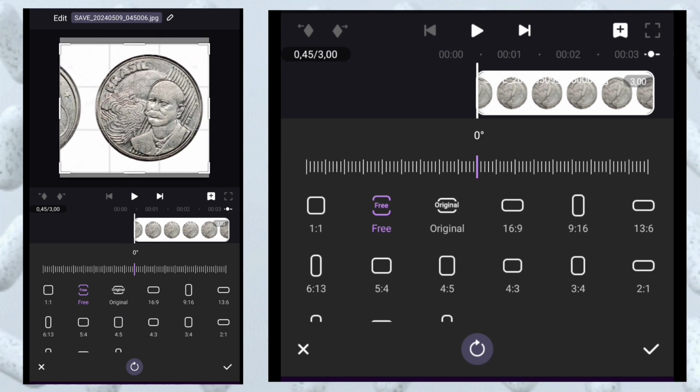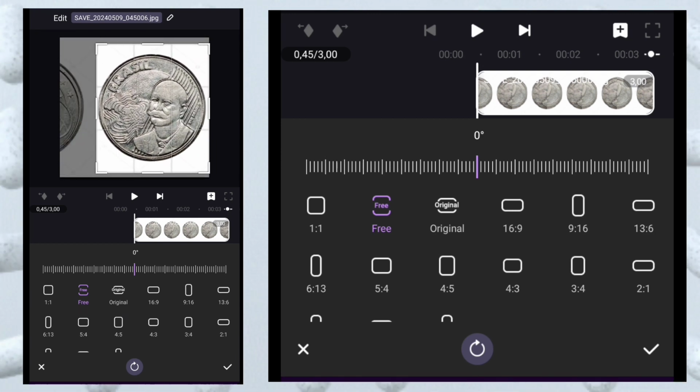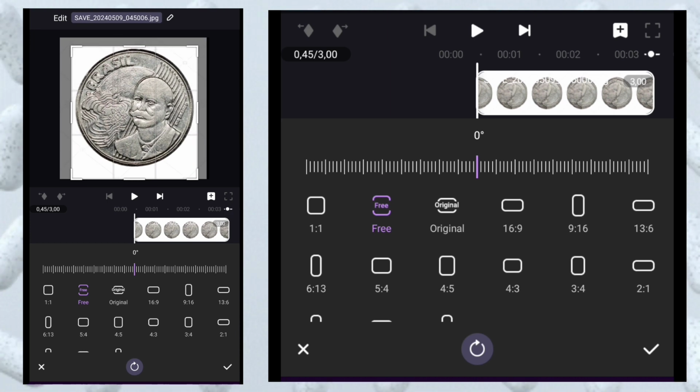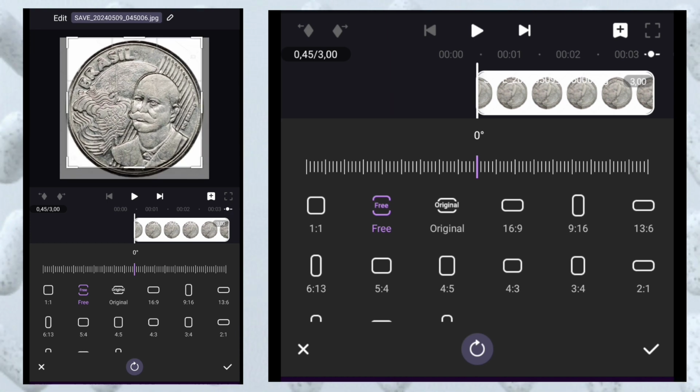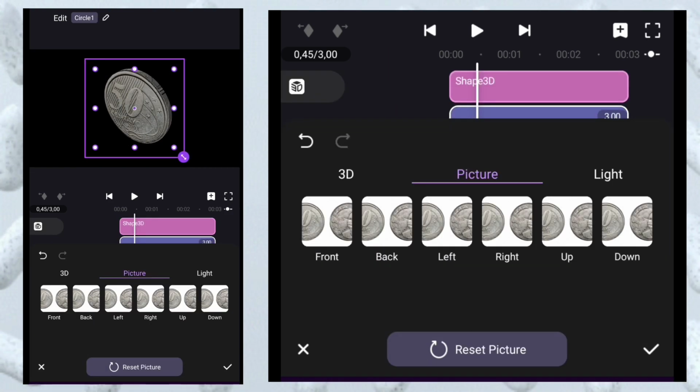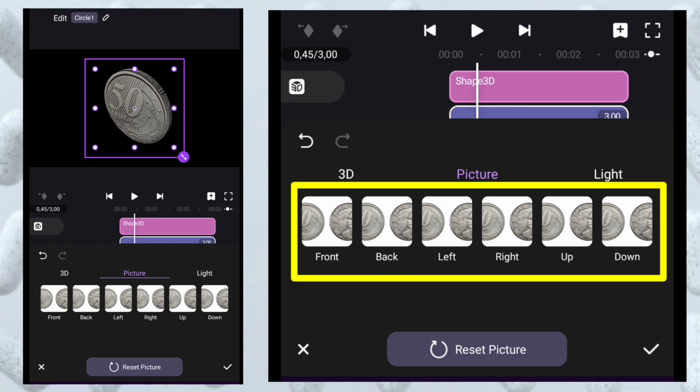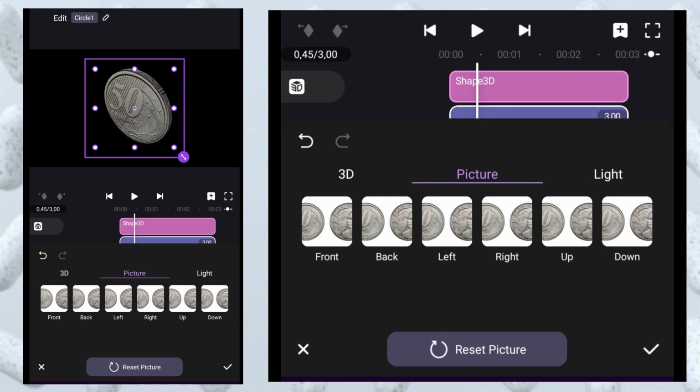I was messing around inside Motion Ninja and doing the same in Light Motion. Here in Motion Ninja, it is possible to add photos at the front, at the back, at the top, at the bottom, left side and right side. That thing in Light Motion is not possible.